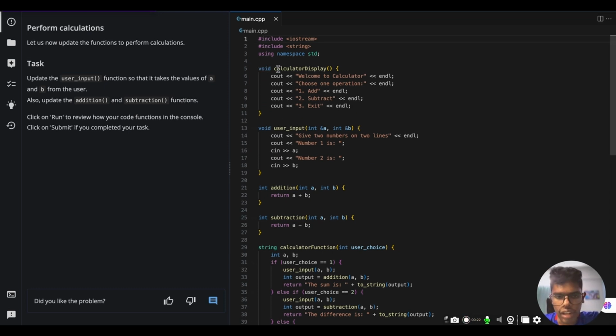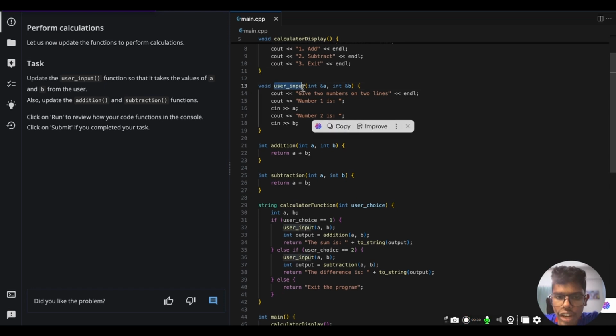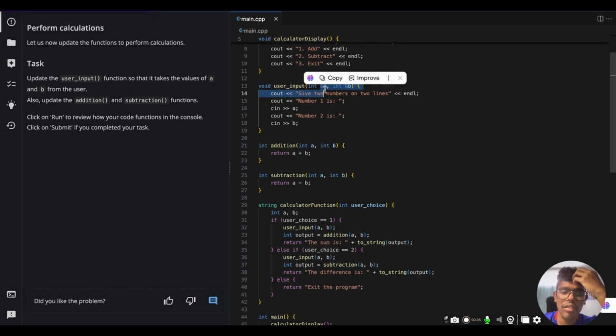So first is the function calculator display. It shows all the operations. Cout, welcome to calculator, choose one operation, etc. Now we have one more function in this part, called user input. So this is a reference for the values a and b. In the cout, we ask the user to enter a number on two lines. First, number one, he enters a number. Number two, he enters a number.